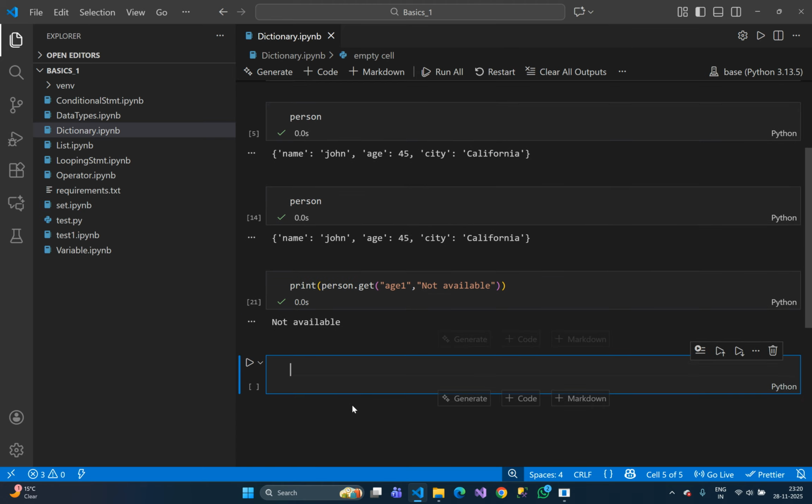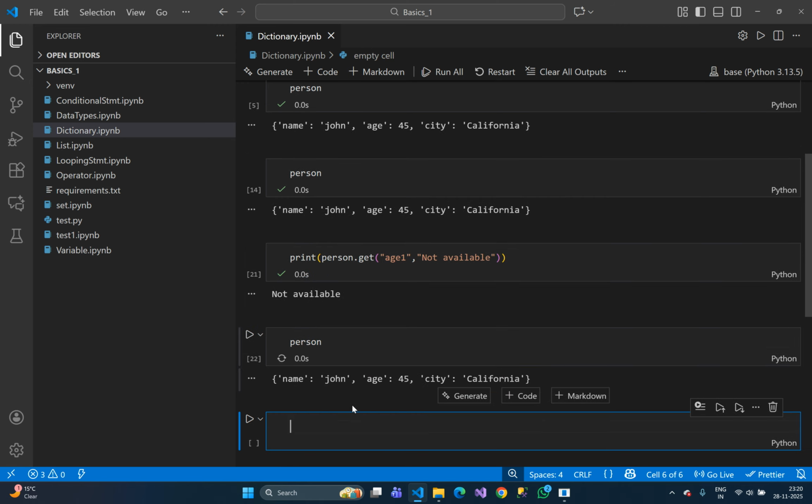Because it does not store the data in index format. It stores the data internally in memory in the form of hash codes. All the keys in the dictionary are stored as hash codes. Each key of the dictionary is stored in a hash code.